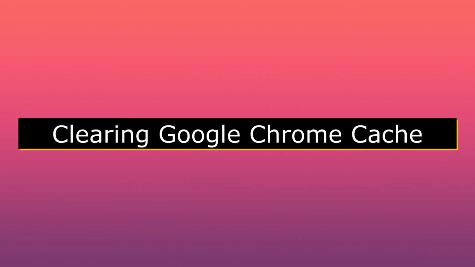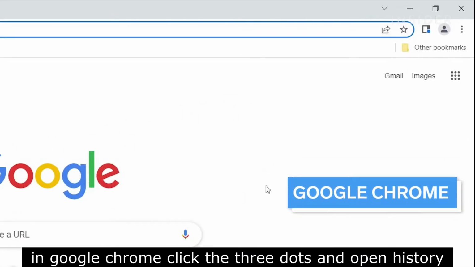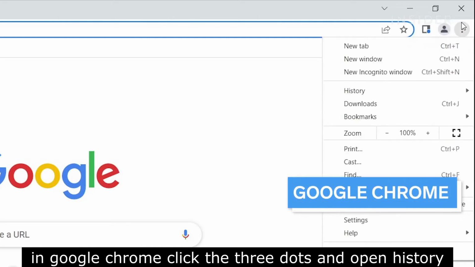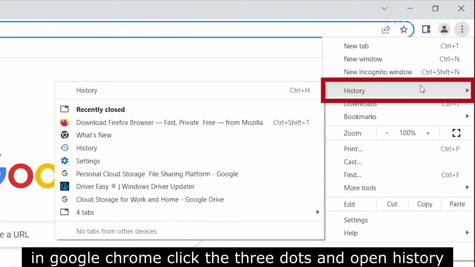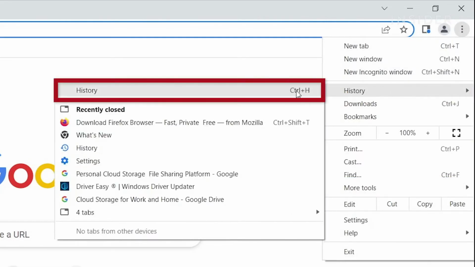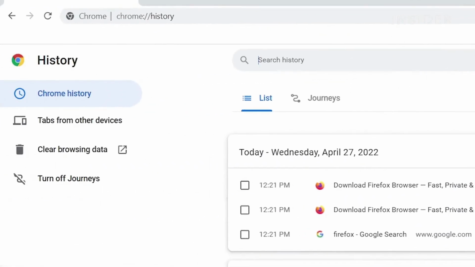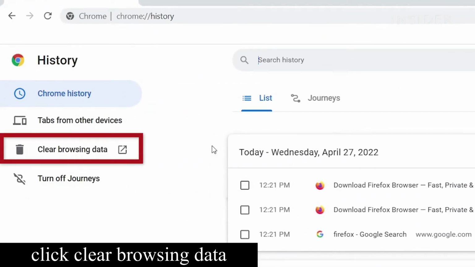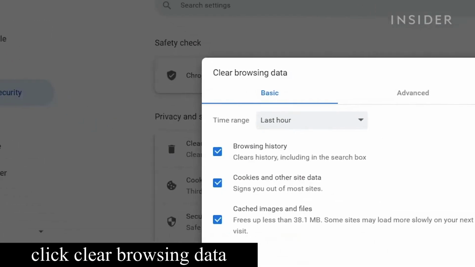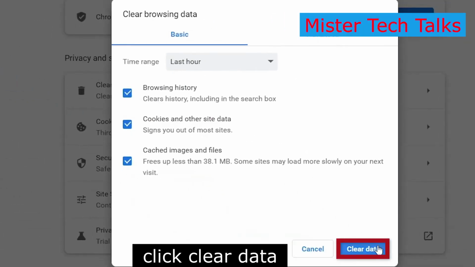Now I will show you how to clear up cache in Google Chrome. In Google Chrome, click the three dots and then open History. Click on Clear Browsing Data. Now click on Clear Data.